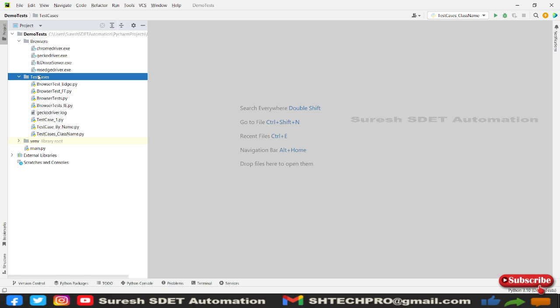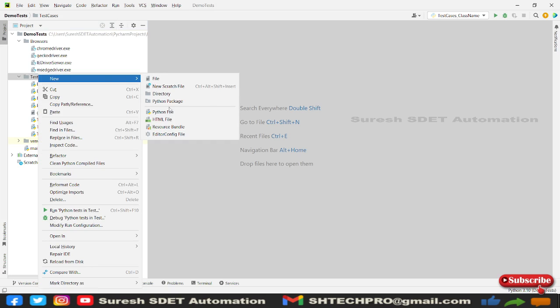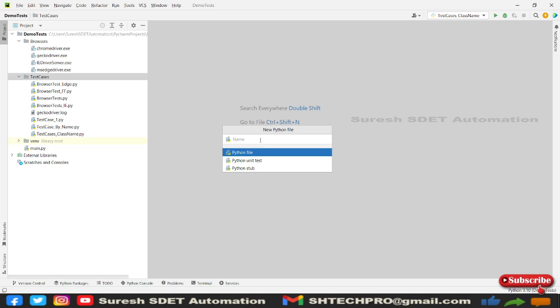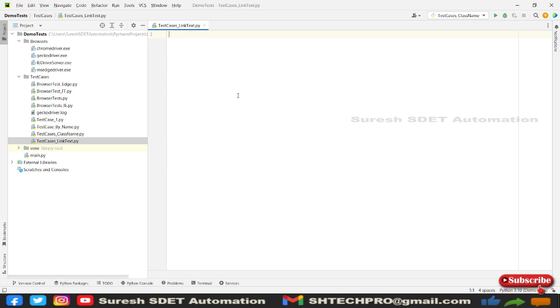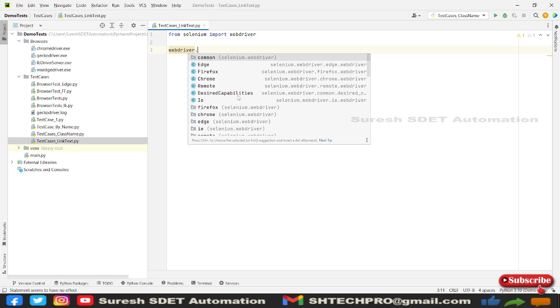I'm going to right click on my test case folder, go to New and create a Python file. This will be a test case with the link text. As soon as we want to create any test case, we need to first import the Selenium packages. So, from selenium import webdriver. This is the line which is important for us to start. Later on, we can start using webdriver to call any driver executable file.